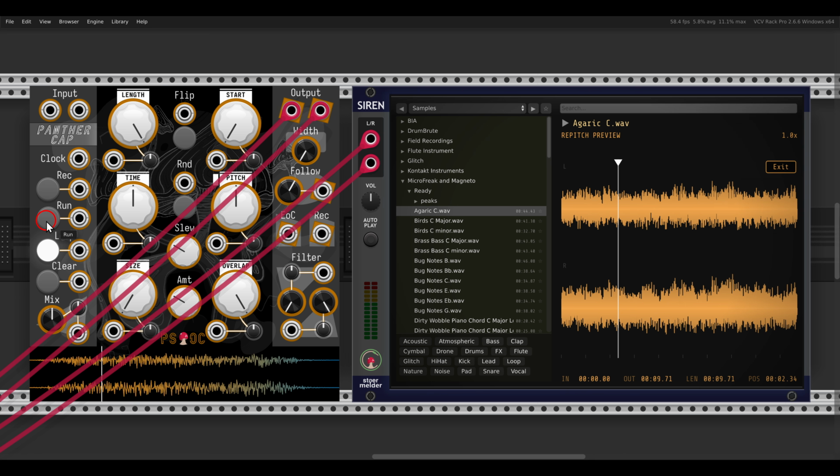Right, so again, Siren is more than just a sample browser. You can process things and get creative with it, use it for sound design. Make sure to have a look at the manual for various options and keyboard shortcuts and maybe features also that might be added in the future. Again, if you're a developer of modules that can load audio files, please consider adding this drag and drop functionality.